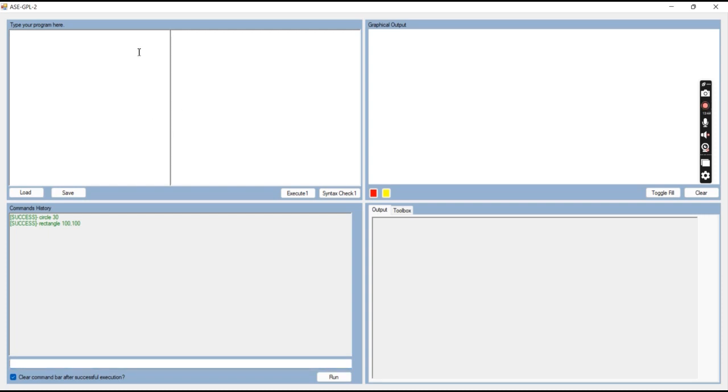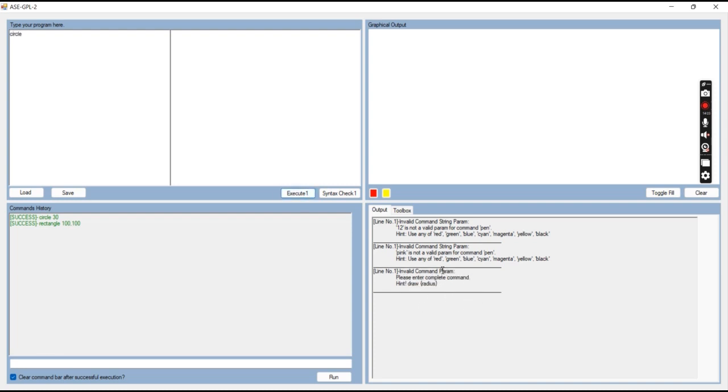Like if I write pen 12, that's not correct, right? So let's execute it. It's going to show 12 is not a valid parameter. It gives the hint as well. Likewise, if I write pen pink, execute, it shows pink is not a valid parameter. It's going to show over here. Likewise, circle, so it's still not going to work. So I have got an invalid command section as well. I've given a hint, and that's everything.